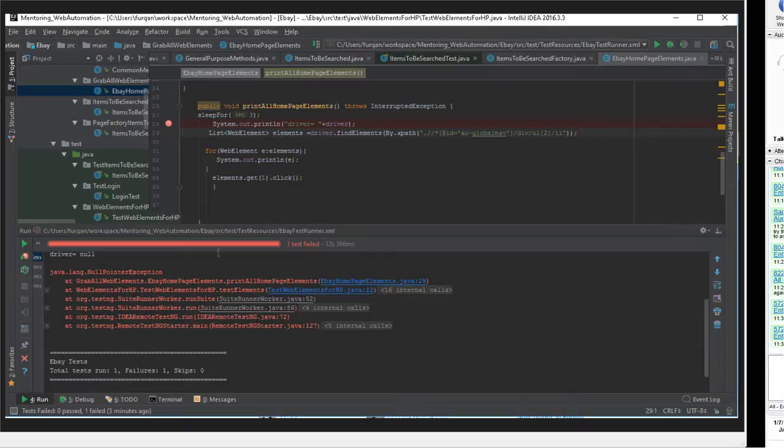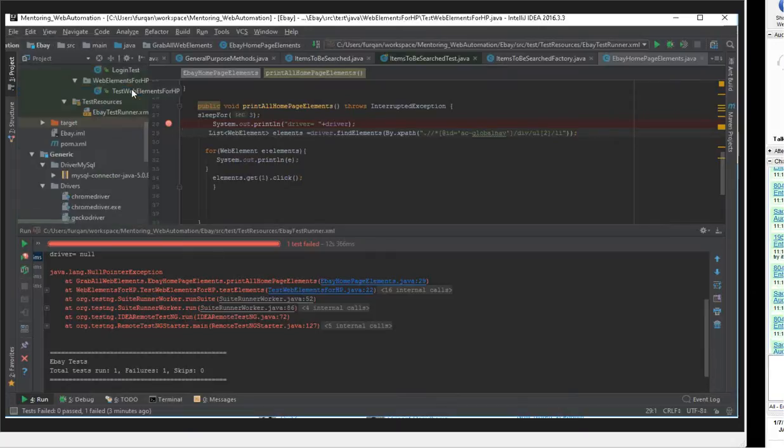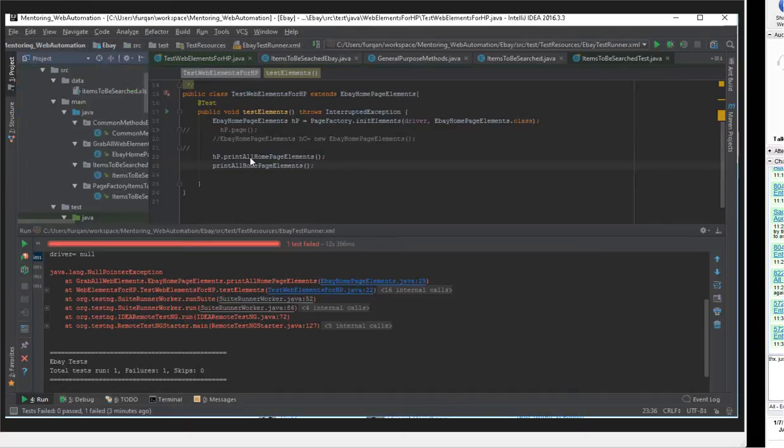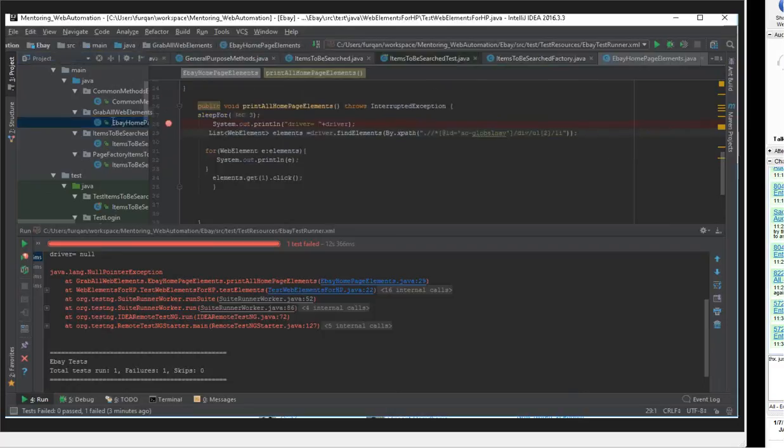If you go back to the test class, when I use the object to call the method, it gives me a null. But if I don't use the object and just call it by itself, since I'm extending that class, I have access to all the methods, so it works fine. Print all homepage is coming from the eBay homepage elements class, right? Okay, fine.